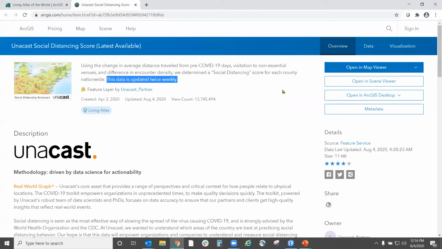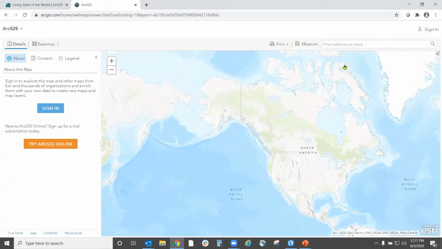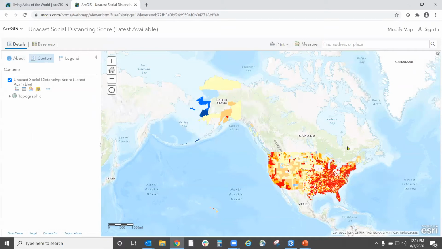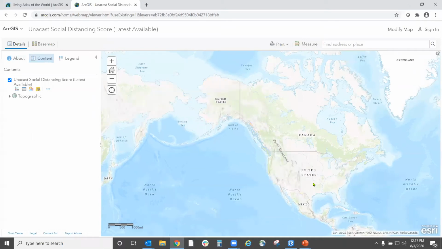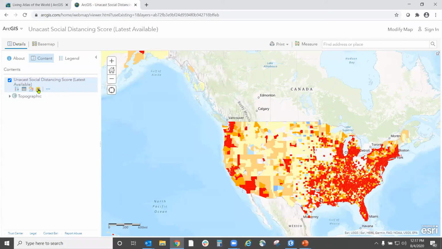But let's go take a look at it. Depending on which layer you click on, you're going to have different functionalities available to you. Do I want to open this in a map viewer, in Arc Scene? Do I want to open it in desktop or in Pro? Some of these I have that availability. Some of them I can only view online. So in this case, let's just view it online. And there we go. There's the United States, and we can see what we've got here.